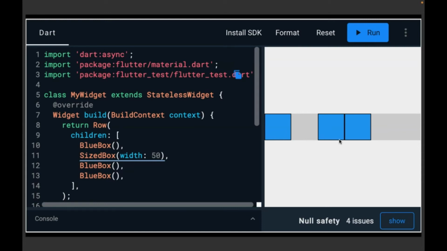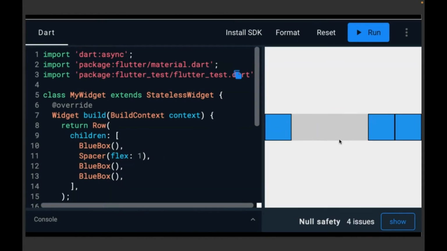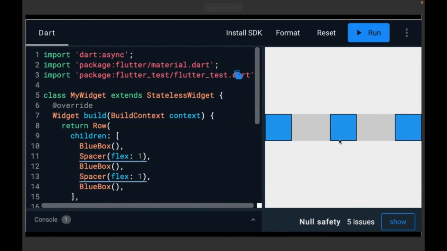Now we also have spacers. So you can see here, similar to a size box, a spacer can also create space between widgets. And the difference is that with spacers, you can use a flex property. With size box, you have to specify the size. Here I have put the 2 spacers, and both of them have a flex property of 1. So the amount of space allocated is the same for both spacers.